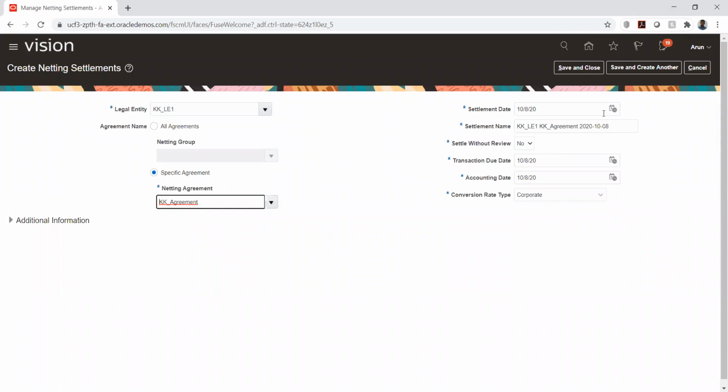I'll leave the remaining as it is. Settlement date cannot be backdated, so it will always be on date. And settlement name, if we want to have a specific name, we can have it, or we can leave it as it is. And settle without review, which means it will settle automatically. I'll just say no, because we will review it and then we can settle this. Transaction date: from which date to which date we want to take into consideration, and account date. Similarly, based on those, the system will pick the transactions. So I have given the information. I'll just save and close.